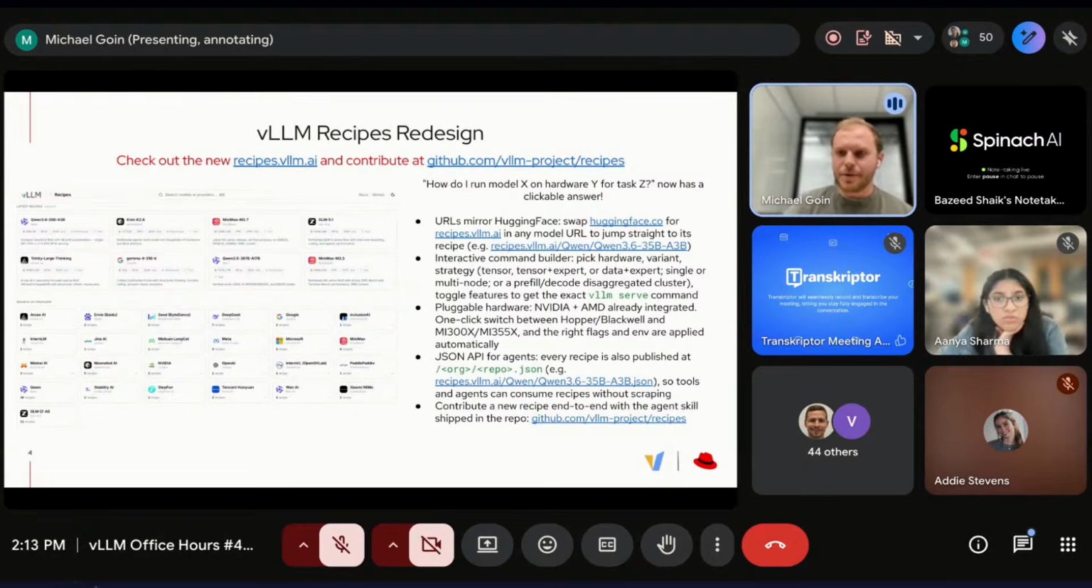Most importantly, if you have a model URL on Hugging Face, you can now replace just the huggingface.co with recipes.vllm.ai, and you'll get the exact model card on vLLM recipes for serving that model across a variety of hardware. You can choose different levels of parallelism, different GPUs like H100s or MI300Xs, and of course TPU support will be added, and various other hardware.